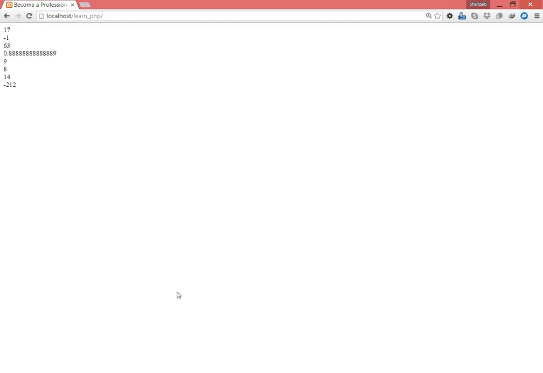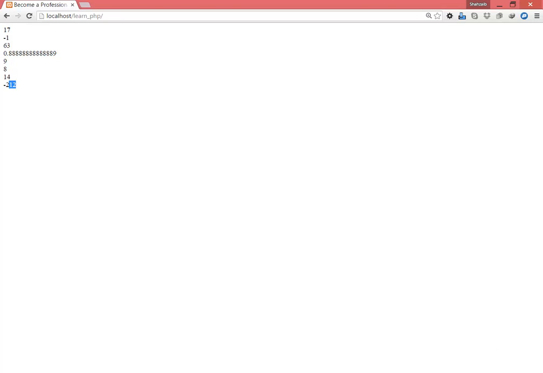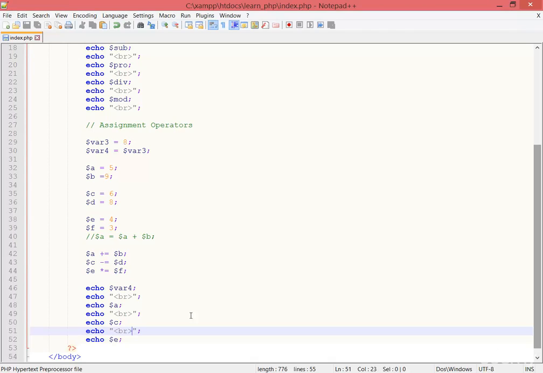Now this is, oh sorry, not the minus, actually the 12, but here we just didn't apply the BR, so we have to apply the BR again. BR, save, and now go to the browser and refresh the page. So now the value of that equation is 12.